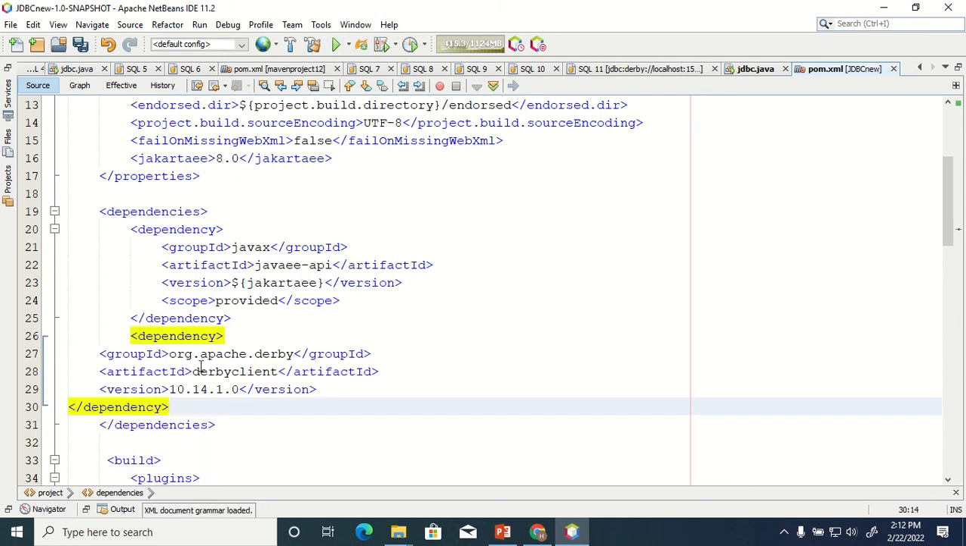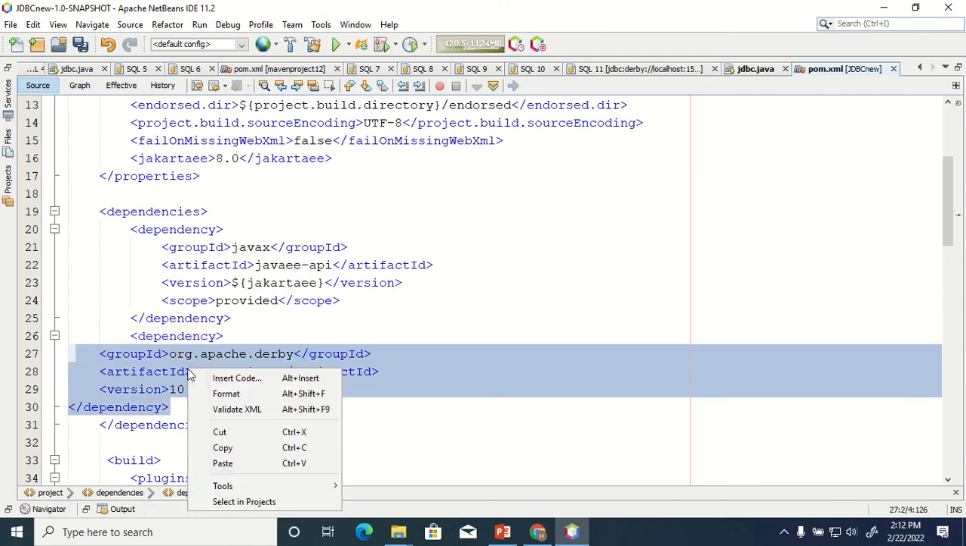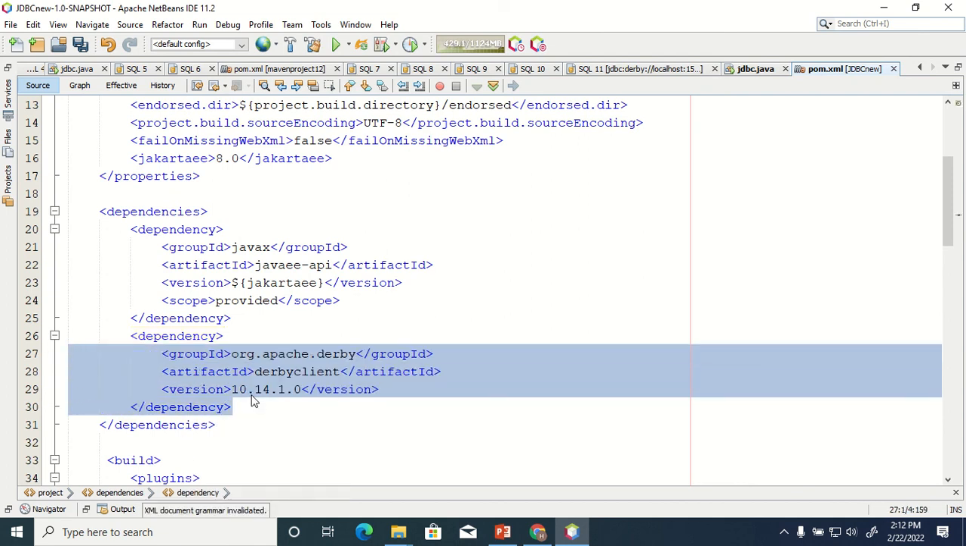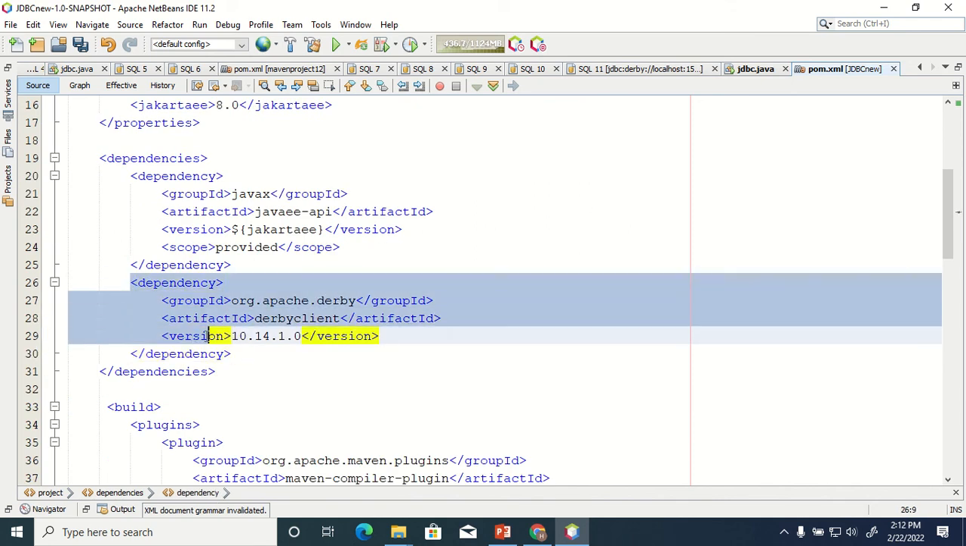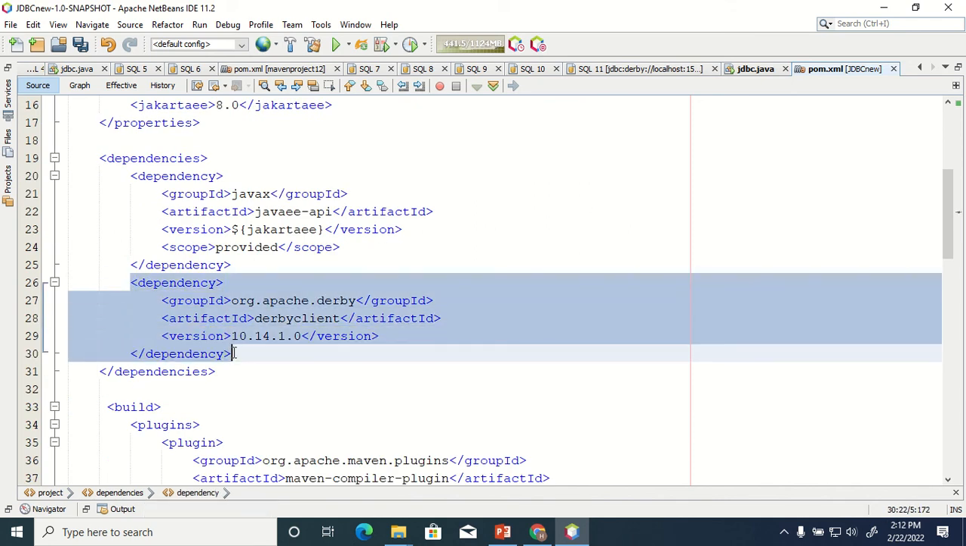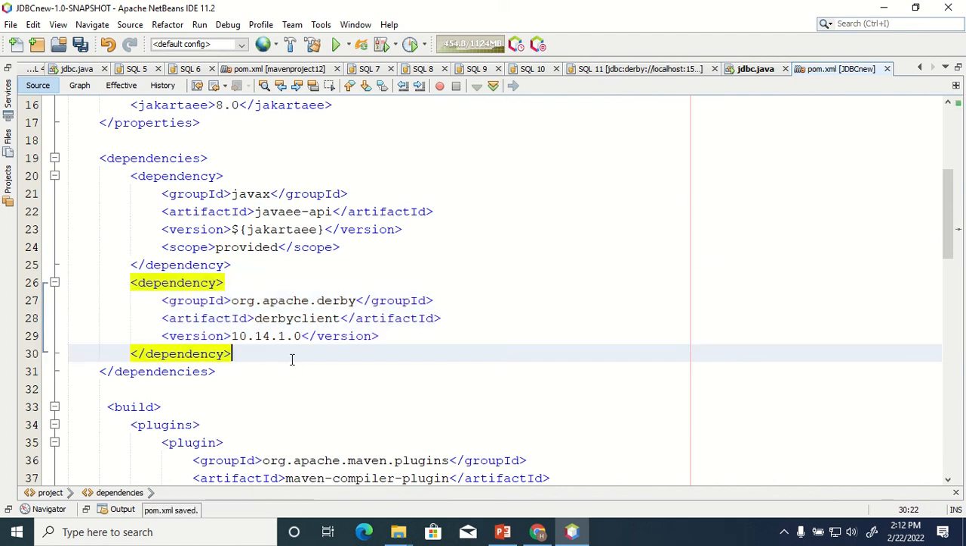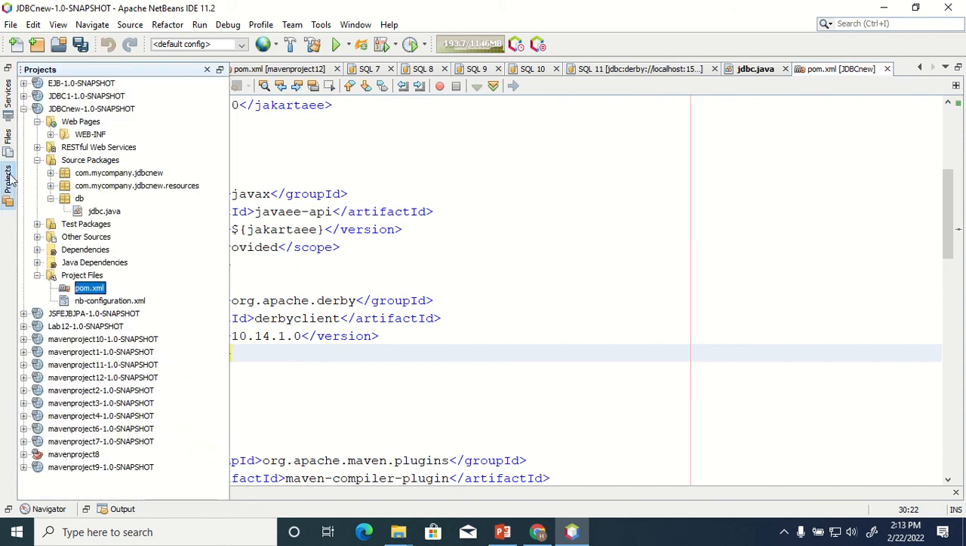So you can see Apache Derby client, and this is the version. You can get this from the Maven repository. You can Google it and find this repository. It is available online. Just copy the dependency and paste it in the pom.xml file. Once you save, the jar file, the driver, will be automatically downloaded. Once this is finished, now you can run your program.